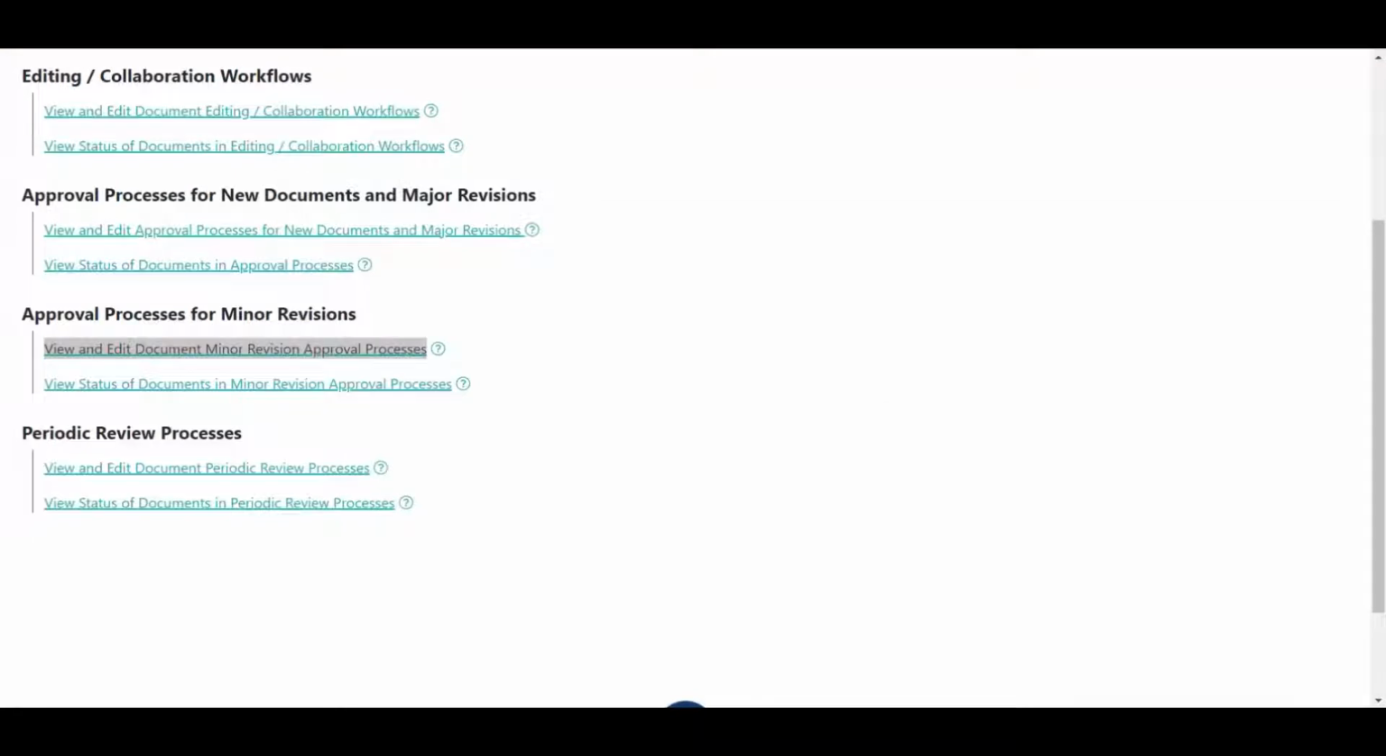And then finally, we have the periodic review processes. And so this is you telling the system who needs to review a document every year, every 2 years, based on your schedule. If you have multiple periodic reviewers, you'll be using this process to set that up by manual.